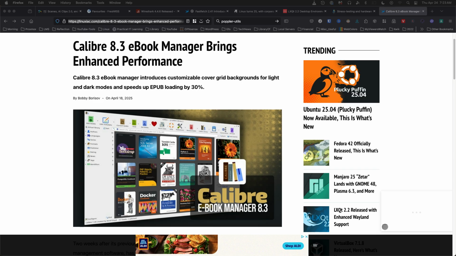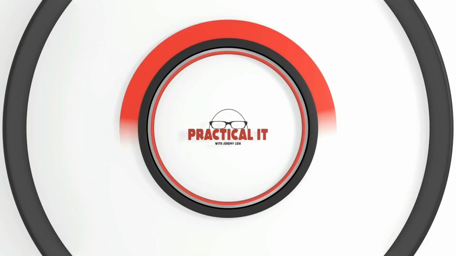Calibre 8.3 eBook Manager. This new release brings a mix of performance and interface enhancements. Most notable is a nearly 30% improvement in speed when opening large EPUB files, a more polished experience when handling expansive ebooks, setting different backgrounds depending on whether it is in light or dark mode, and many others. If you're an ebook enthusiast, you may want to take a look.